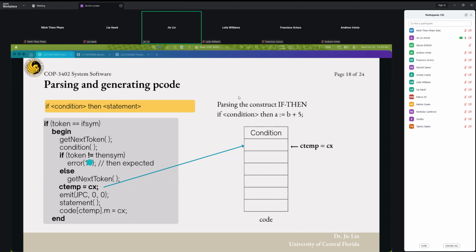All right. So if that is a then symbol, we are proceeding to the next one. That is grab the next token. And here, the funny thing is we are going to record the current emission or the CX, the current CX here to make sure we have something to refer back to. That is why we want to have a variable token list, a code list in our Homework 3 implementations. Then we are going to emit JPC 0, and then we are going to call or invoke the function statement.